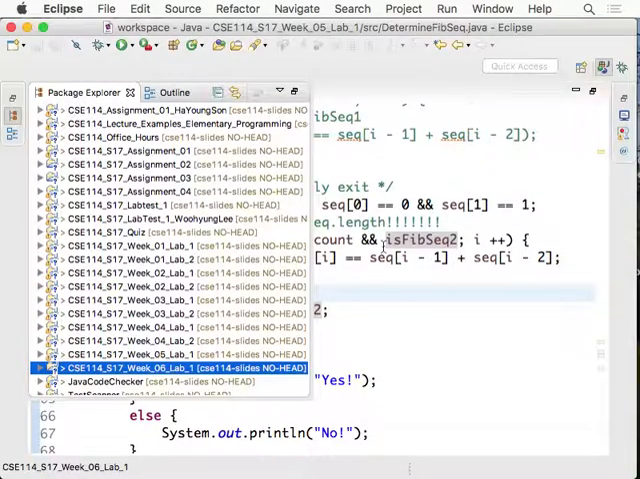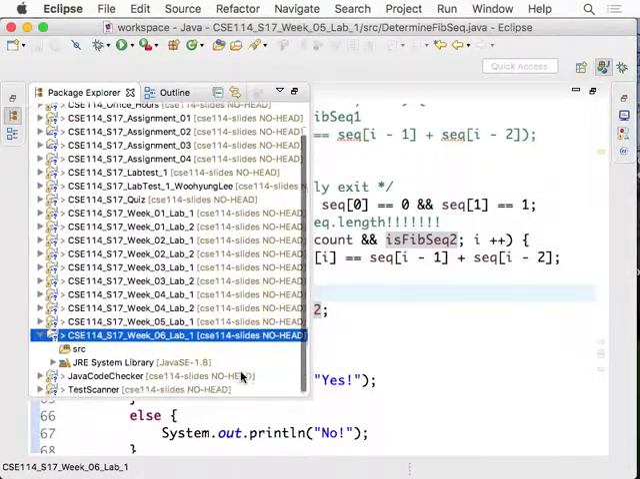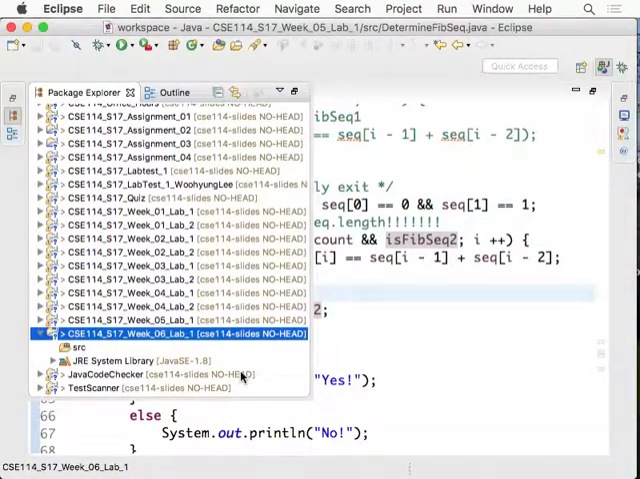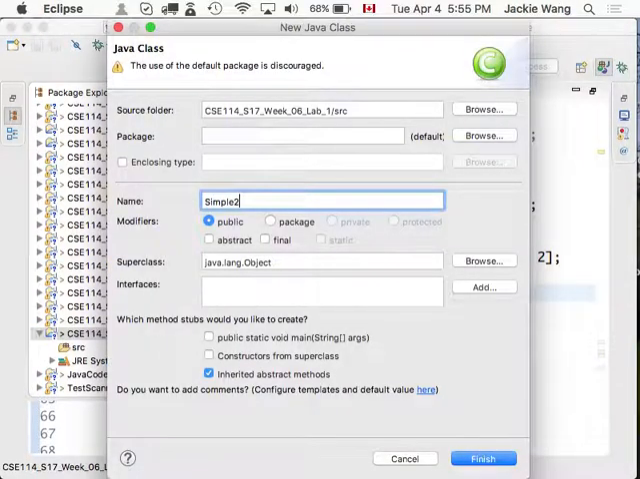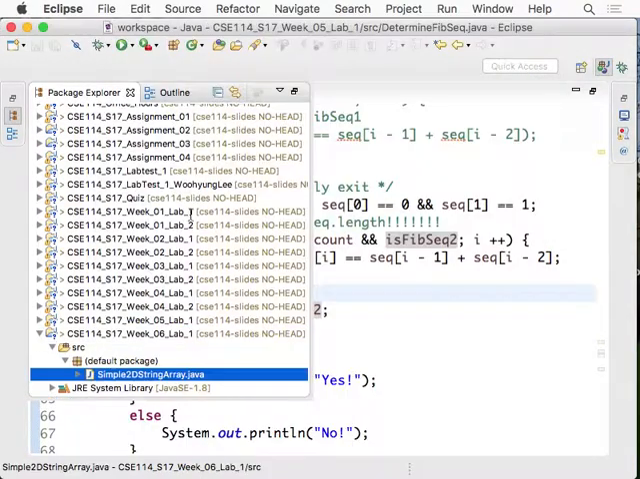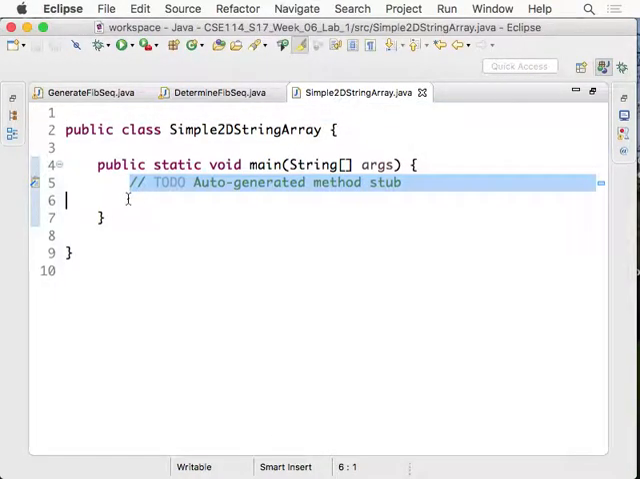Okay, and then I would say, what about doing something that's even simpler than 1.2? Let's do some simple two-dimensional array. Let's try that. New class, Simple2D, capital D, 2D string array. We're going to have a two-dimensional array of type string. Let's give it a try. Okay, and then with the main method. Let's get used to the syntax first before we get to 1.2.